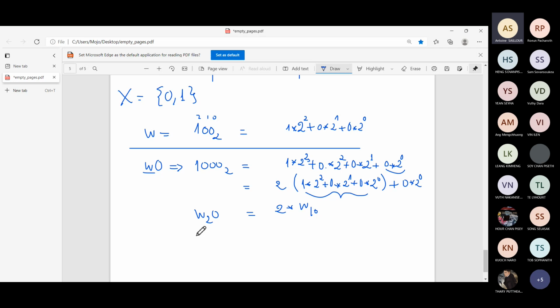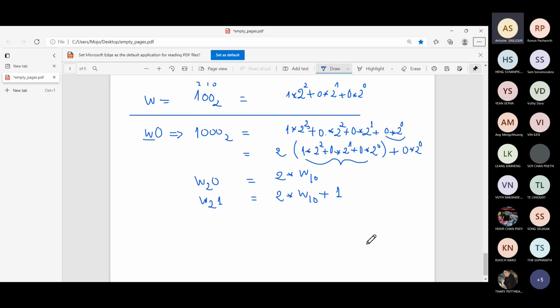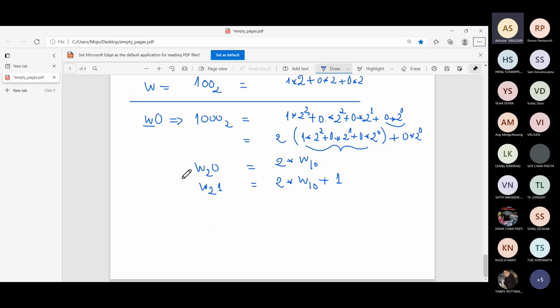So what about if we add 1? We can do the same thing, but this is 1 instead. So we will obtain 2 multiplied by W in base 10 and then plus 1, right? Now we have this formula in order to compute our number when we add 0 or 1 at the end of our string.